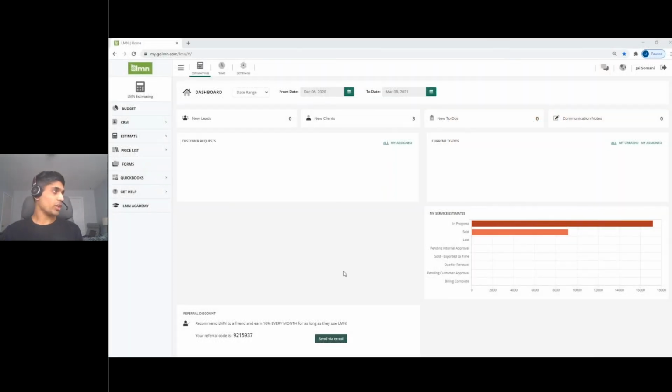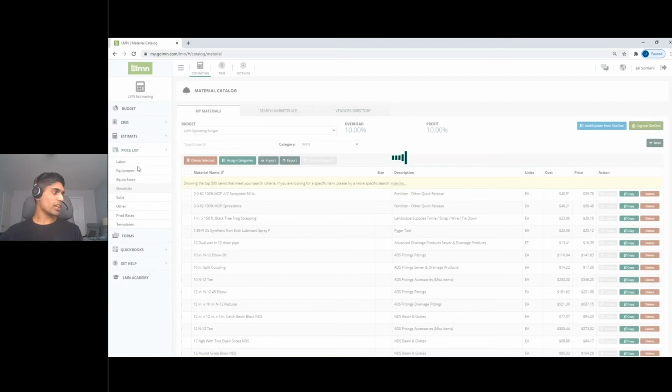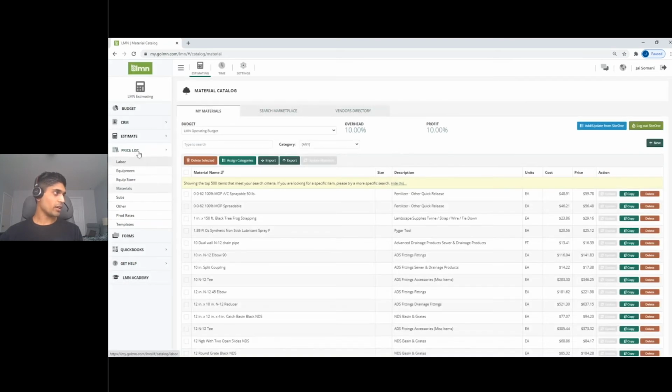So as you can see, we are on the main dashboard of LMN. We are in LMN estimating, and to start off with the first feature, we're going to be clicking on the left side navigation menu, clicking on the price list, and then going to materials. This section used to be called the item catalog. Now it is changed to the price list over here.